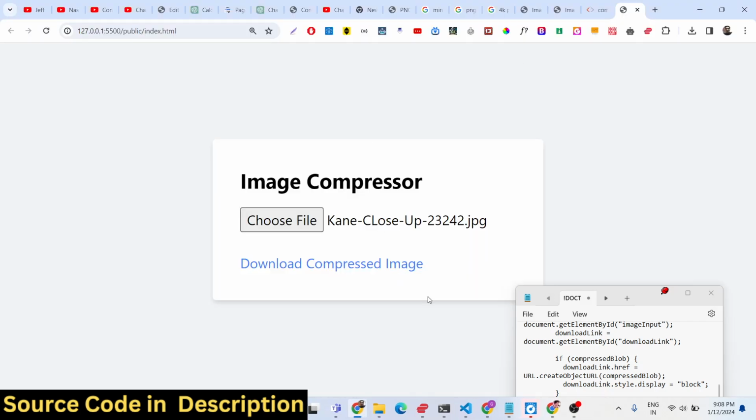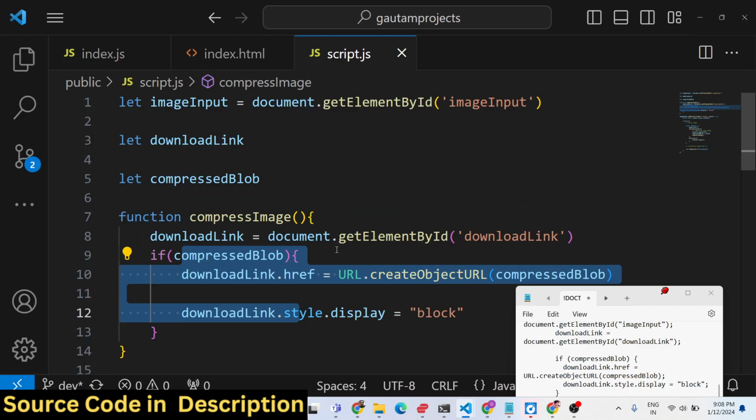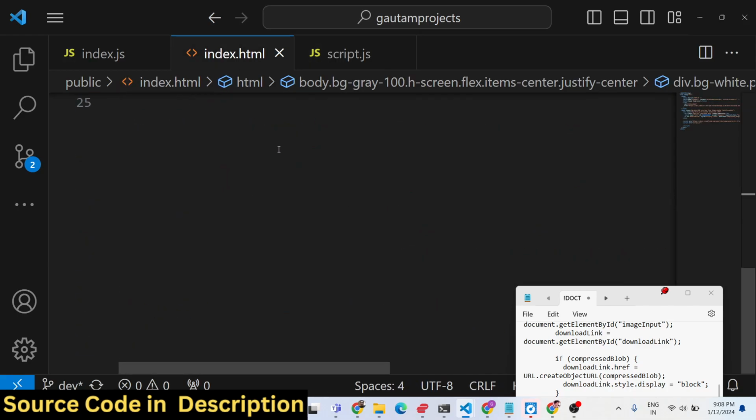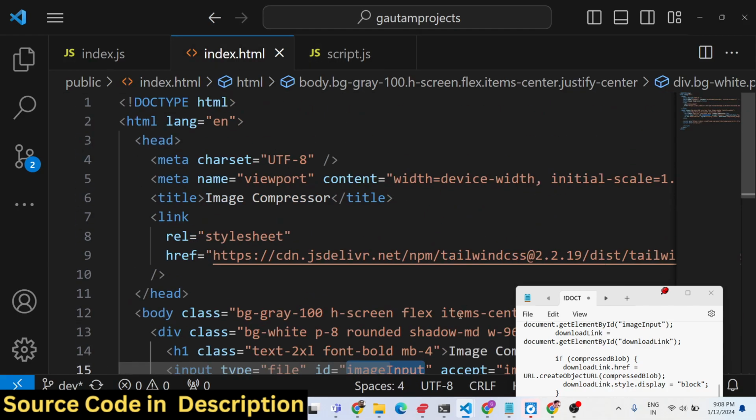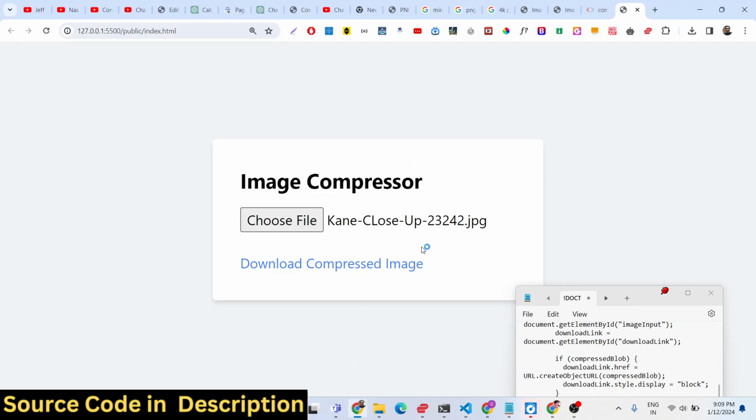So in this way, guys, you can develop a very simple image compressor web application in the browser using HTML, CSS and JavaScript. And we have used this compressor.js library.